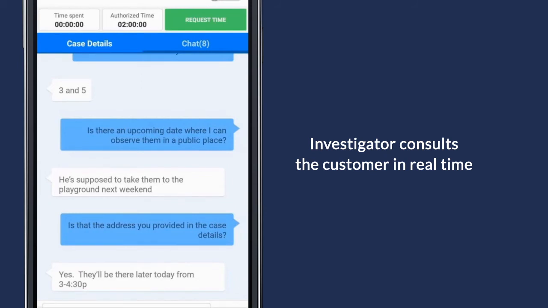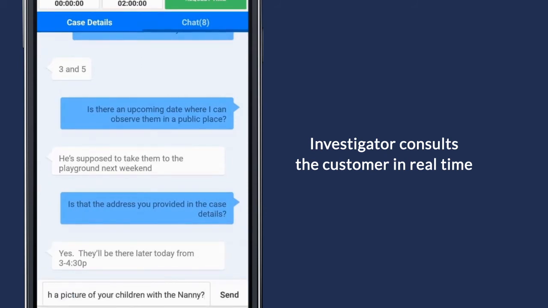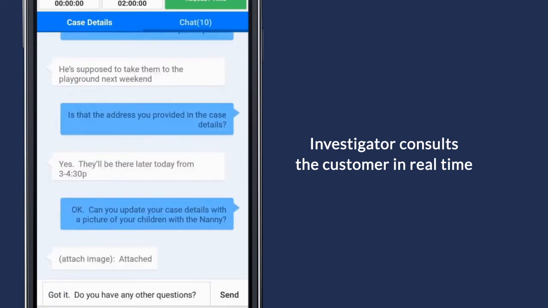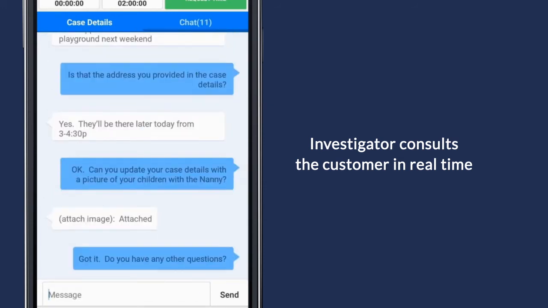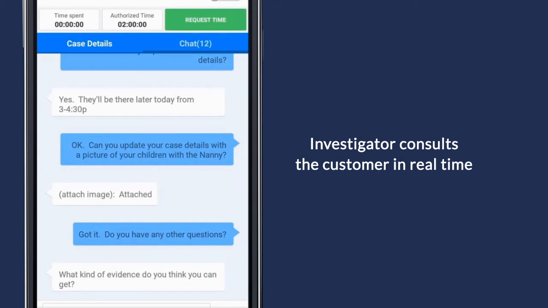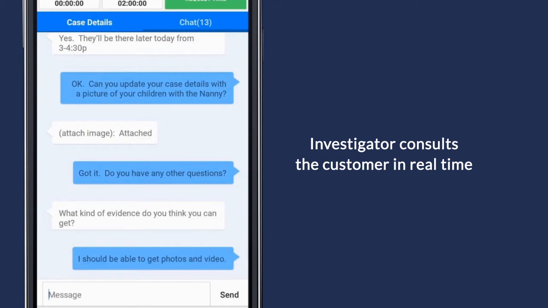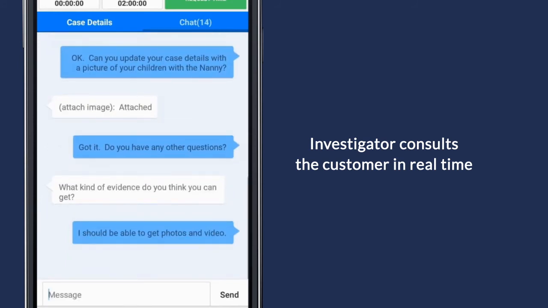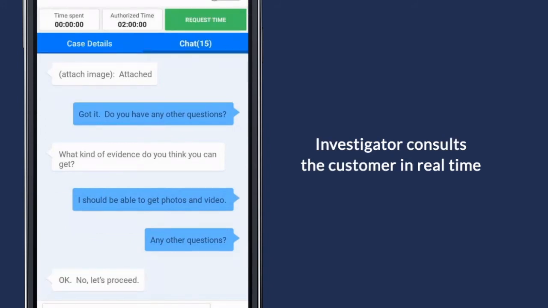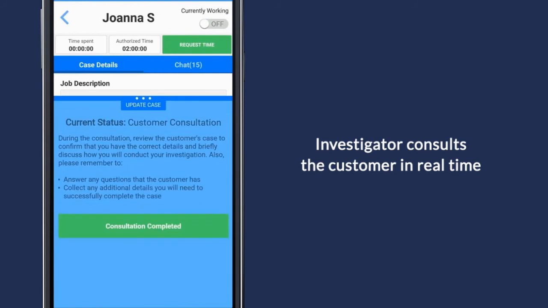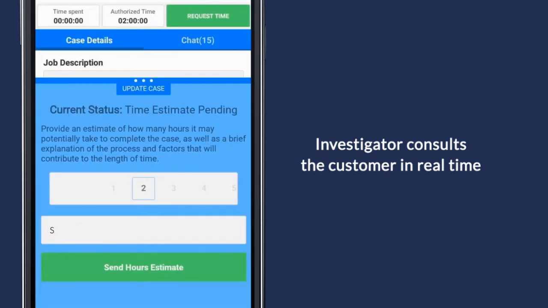The key outcome of this consultation is not only the customer understanding fully what the process will be, but also helping the investigator to arrive at an accurate estimate for the duration of the case, or about how much time it's going to take them to complete the case. This is something that is very critical for appropriately setting the customer's expectations, which in turn ultimately will determine whether or not the case will be successful in the eyes of that customer.